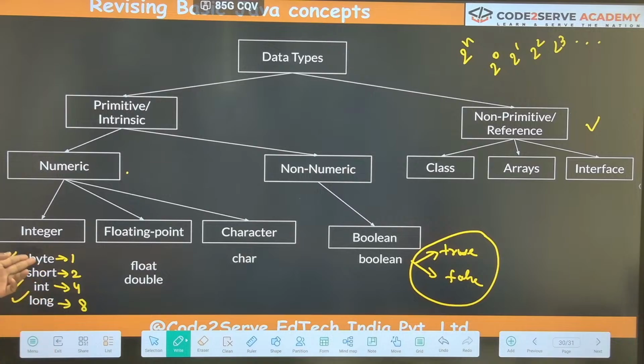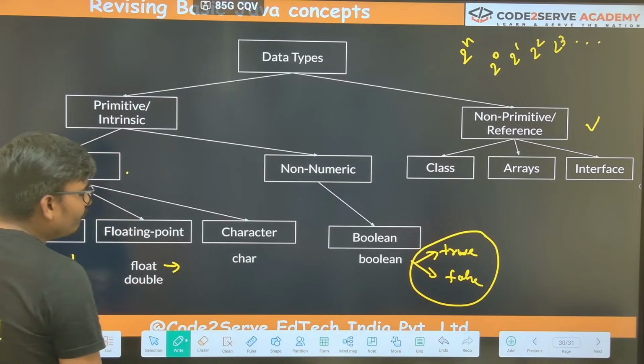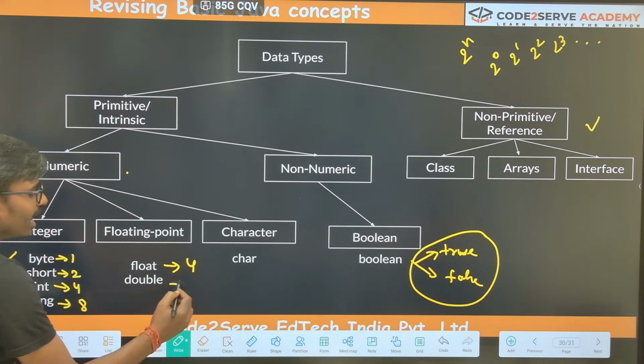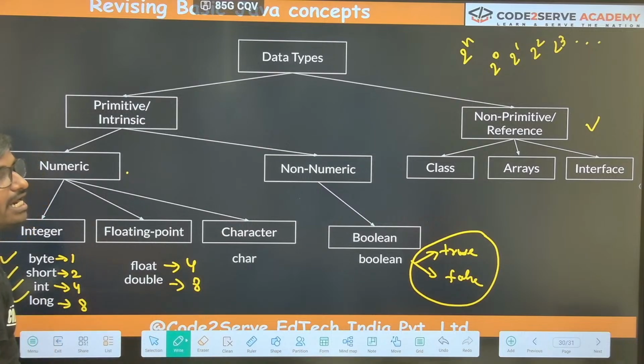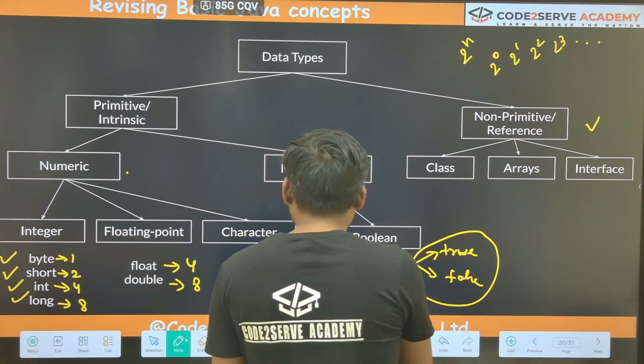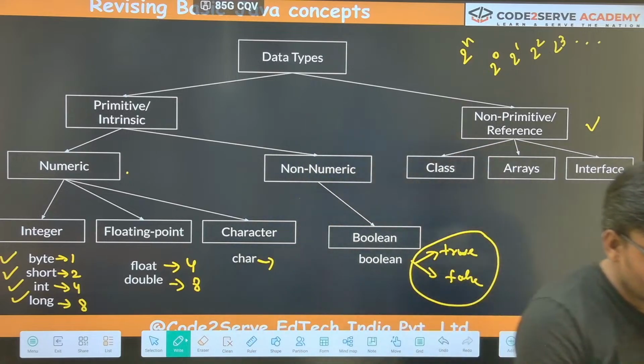Let's see over here what I told you: byte, short, int, and long. Byte is of what? 1 byte. Short is 2 bytes, int is 4 bytes, and long is 8 bytes. Similarly, float is 4 bytes, and double is 8 bytes. Got my point? Next is character.